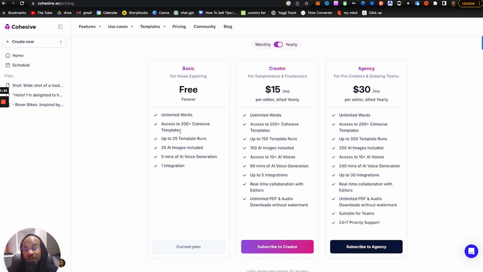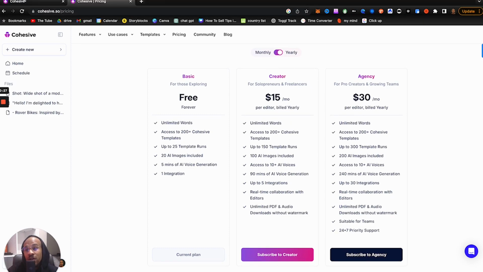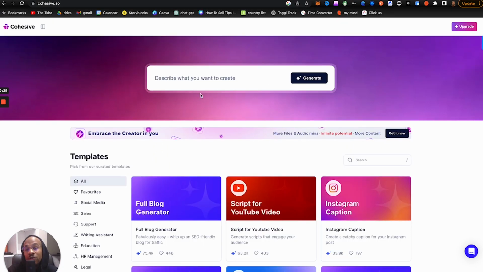This is a price breakdown. First of all, if you want all the tools, you want to use stuff with PDFs, or you just want to use it to its full capacity, but you can do a lot of things when it comes to the free version. So over here at Cohesive, this is what it looks like.